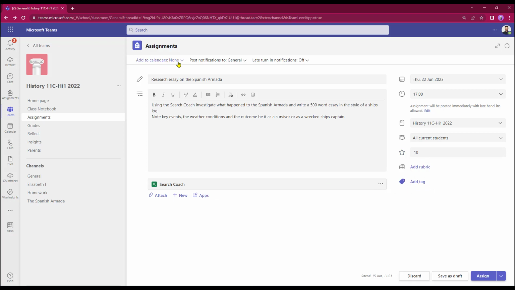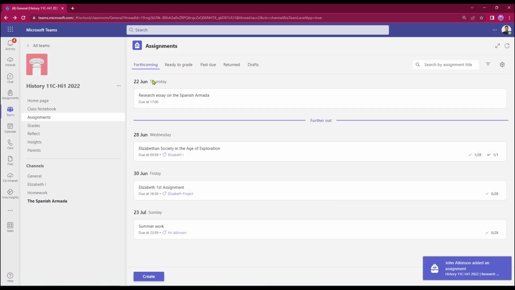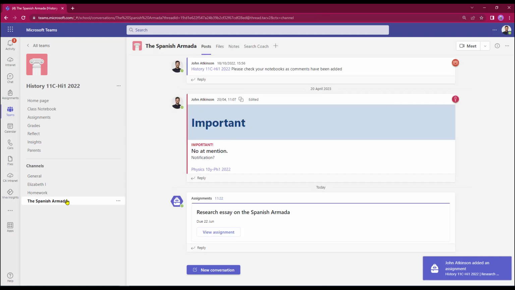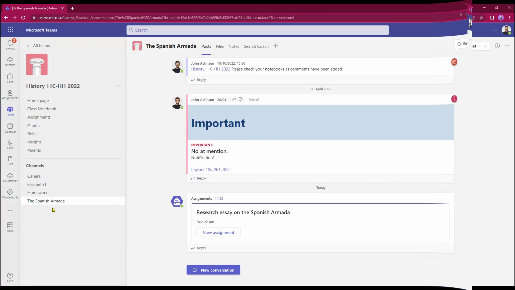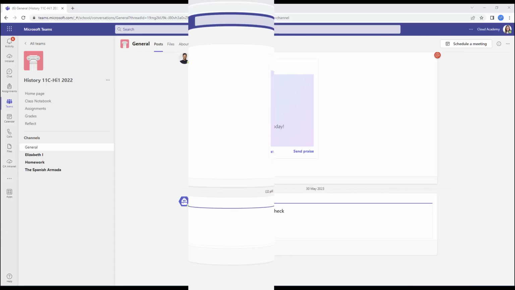And across the top, it doesn't need to go into anyone's calendar. However, I want to post a notification of this directly into my Spanish Armada channel, which is just at the side here. And I'm going to leave the late turn-in notification switched to off. Now that I've got all the details in, I can now assign this to my class. And that's now been added under the forthcoming assignments heading, and the notification for that has dropped into the Spanish Armada channel. Now let's go over to the student view.